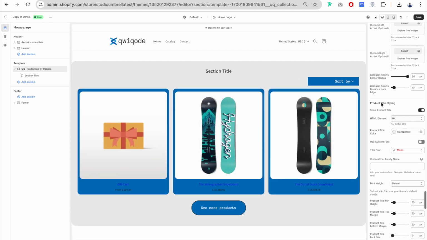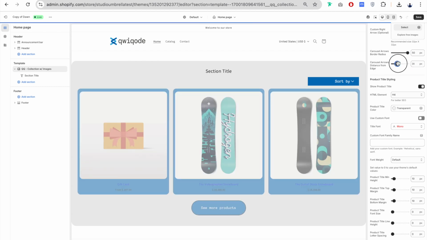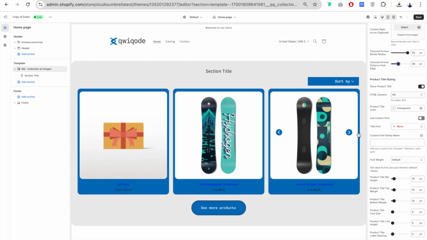Okay, next we have the carousel arrows border radius. Right now it's 50 pixels, but if I adjust this it will look like that, but in this case I'm gonna leave them as 50. Okay, and then you have an option for controlling the distance from the edge. So right now it's 10 pixels, but if you adjust this you'll see that we're controlling this distance over here. Okay, maybe that's too much, so I'm gonna leave it around here.